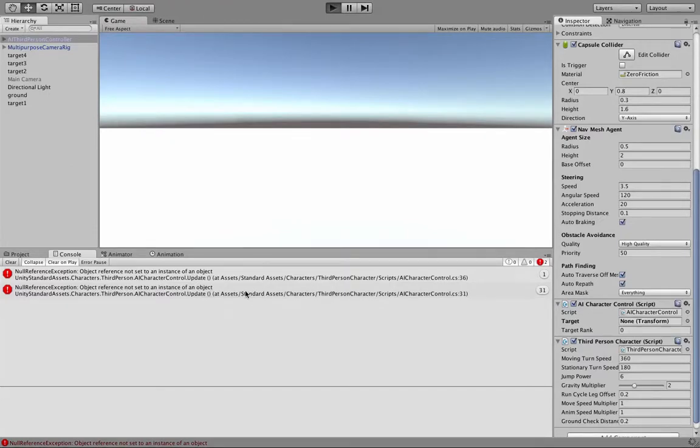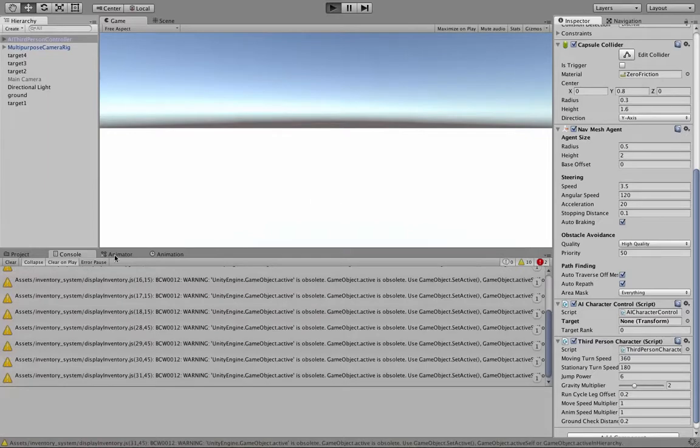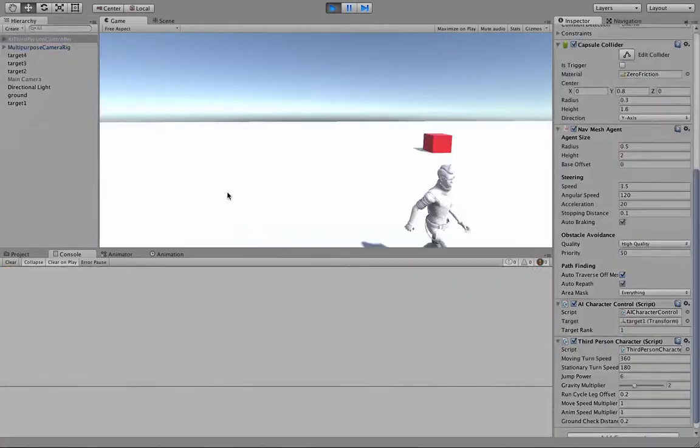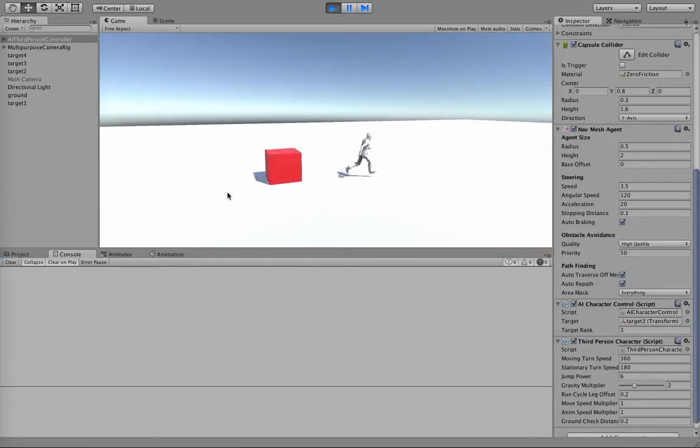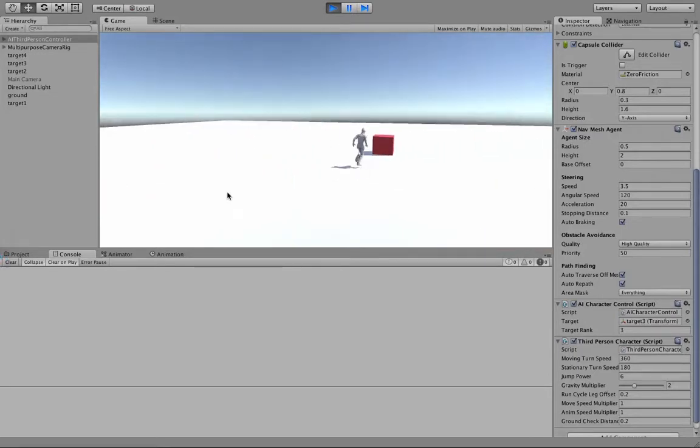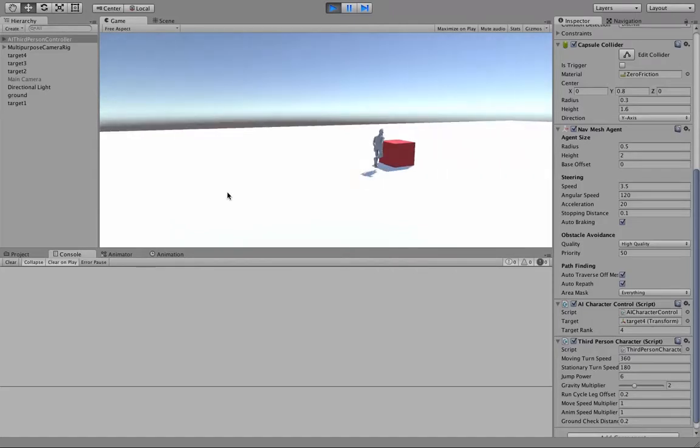So again, if I play my scene, this error should be gone. And if I play my scene again, you should see again the character going in a circle. Well, actually, not really a circle. It will go from target 1 to 2 to 3 to 4 and back to 1 again. So again, here we go, target 1, target 2, target 3, and target 4. Okay, and back again to target 1.